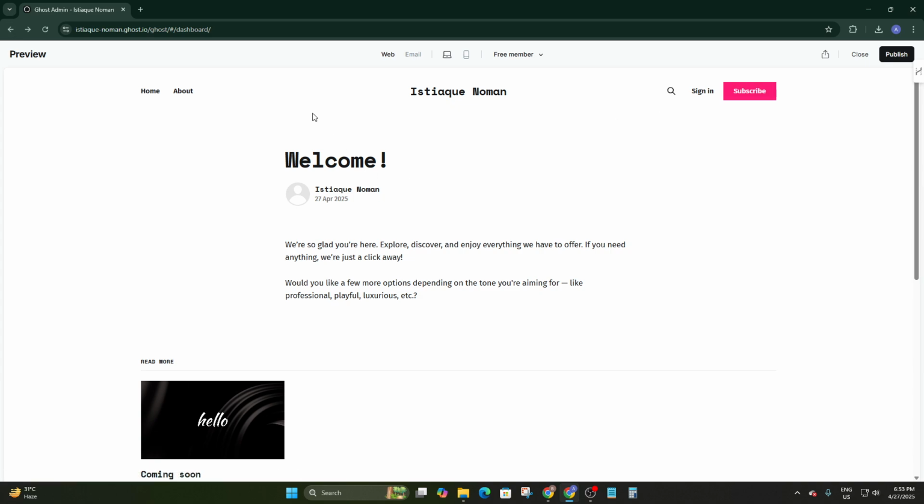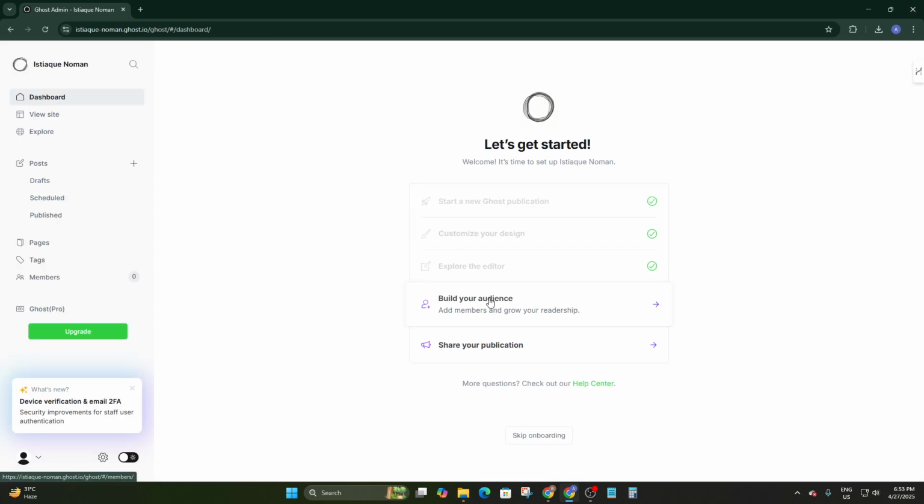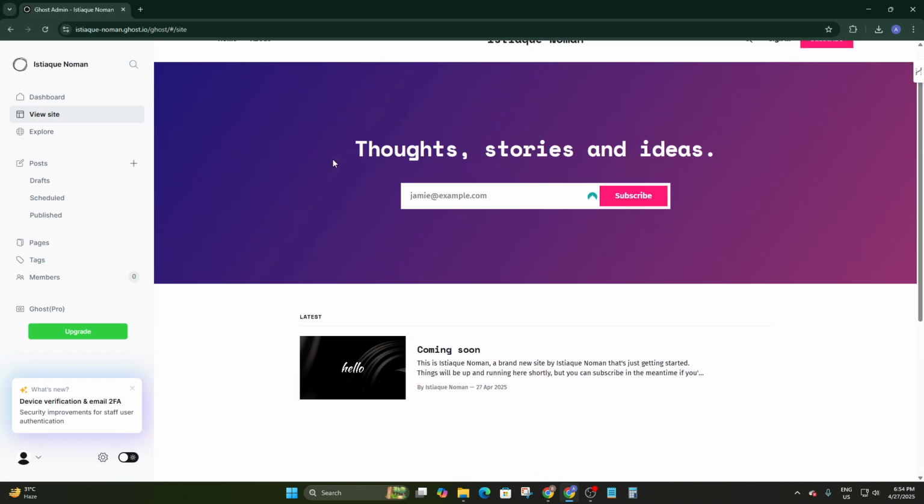So I'm going to simply click on this publish button here to publish that post. So we have just published that post, and we have completed the explore the editor step. Now we can build an audience and share our publication. From here we can simply click on view site, so we can visit our site from here. So this is my site.